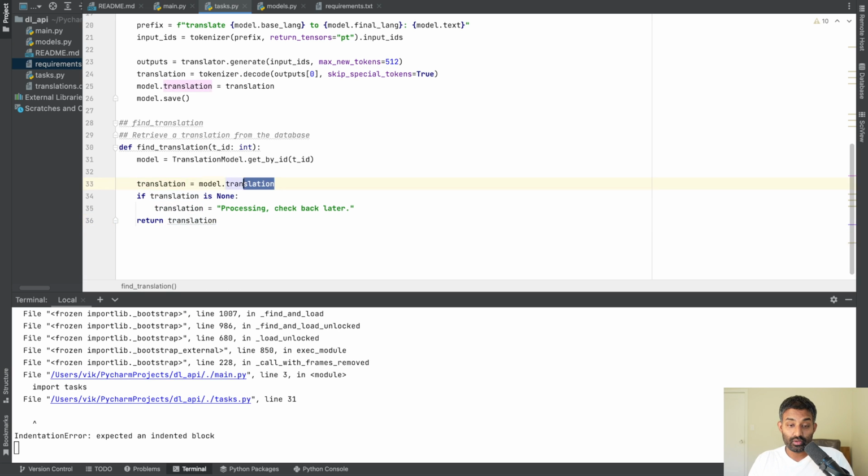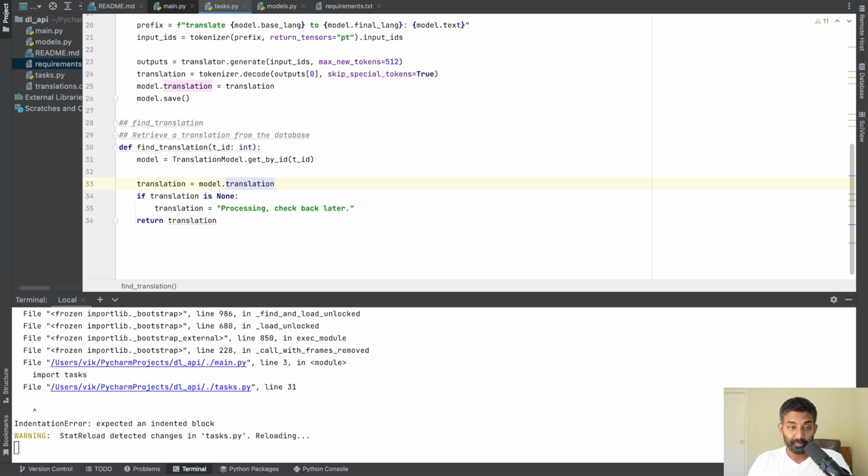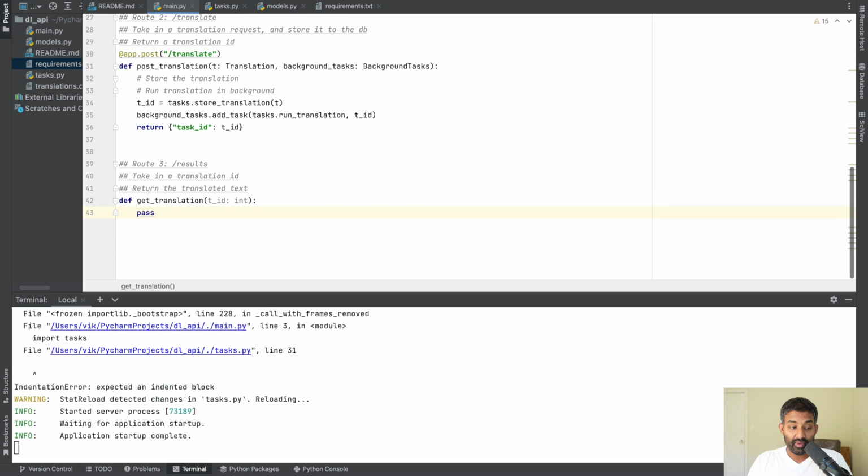So either we'll get the translation back and we'll return it, or we'll tell the user to check back because the translation is still running. Let me go ahead and save that. Then we can go back to main and finalize building our get translation route. This is going to be pretty straightforward. We're just going to return the translation, which is the result of tasks.findTranslation, passing in the task ID.